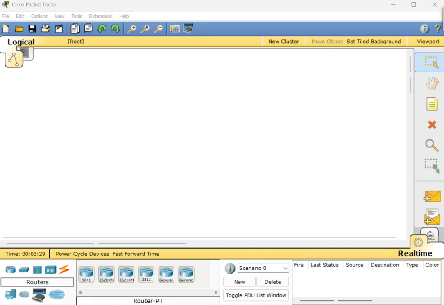Hello students, today we are going to configure RIP, that is Routing Information Protocol, and HDLC protocol. Both we will do in the same network. Just for your reference I'll write here RIP and HDLC. RIP and HDLC configuration we will do.